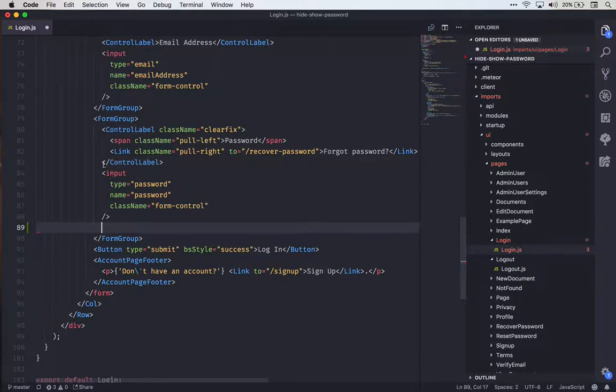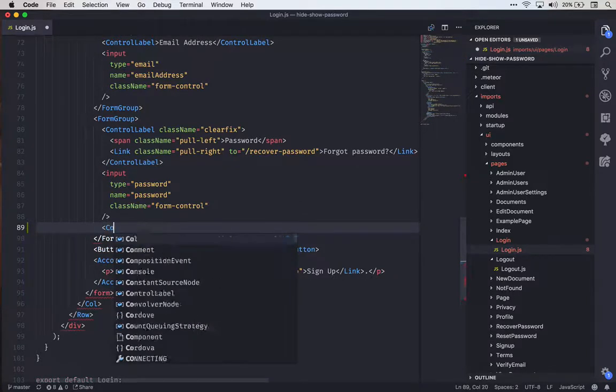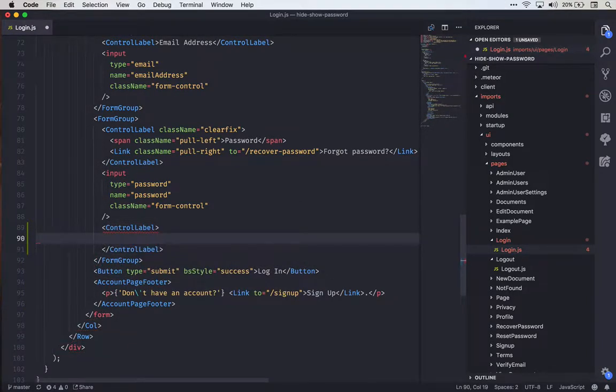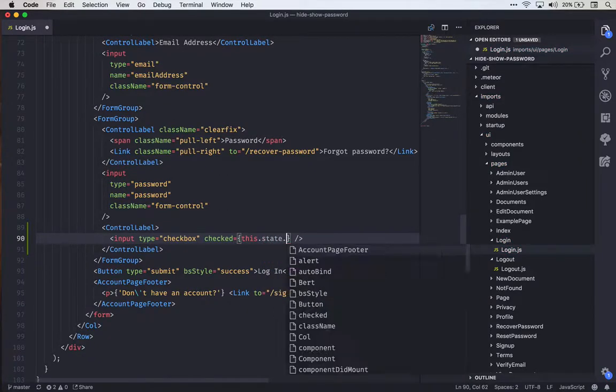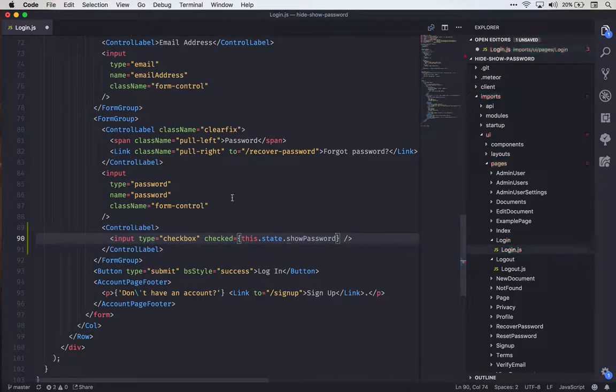Right beneath the password input looks like a good spot, and we're going to say control label. Inside of that control label, I'm going to add a checkbox element. I'm going to say just a regular checkbox, and I'm going to give it an attribute of checked, and set it to a value. I'm thinking a little bit ahead here, so we haven't quite done this yet, but I'm going to set it to this.state.showPassword. In this case, showPassword doesn't exist yet. We haven't defined it, but that's a hint for where we're headed here. We're going to use state inside of React to trigger on and off whether or not our password is visible.